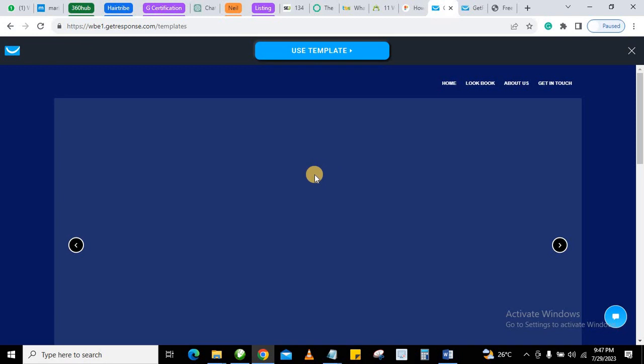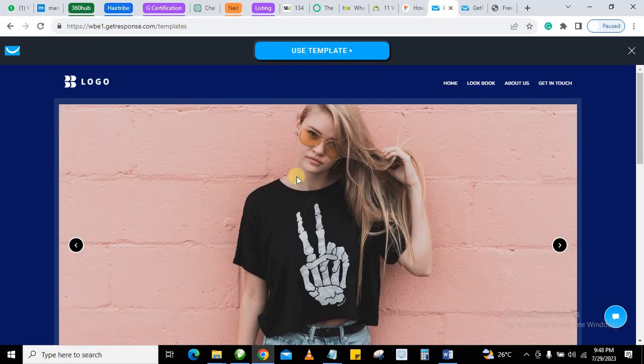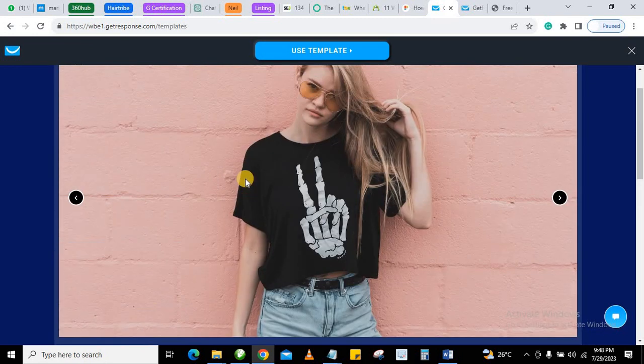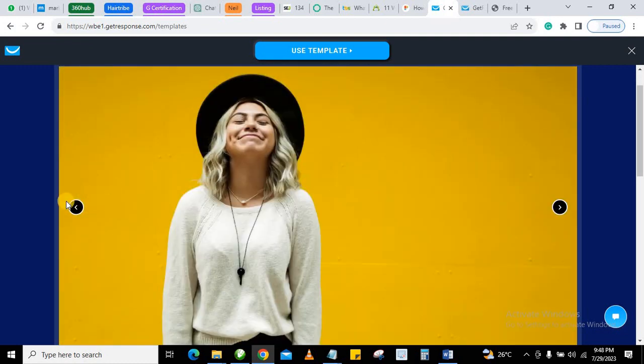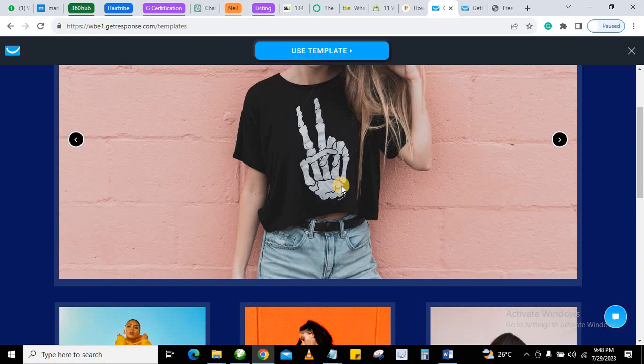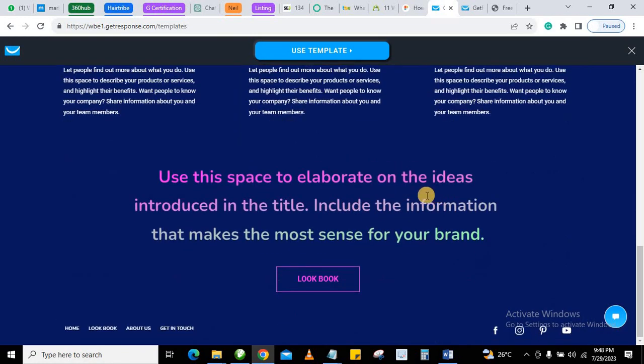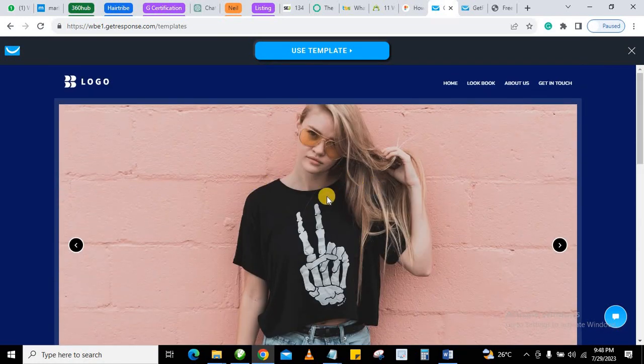Now once you preview it, you can see how the site will look when you finish designing. So you can look at it. See, this is like a slider. You can see these slides. You can add featured products here, and you can see product pictures. So we want to work with this.